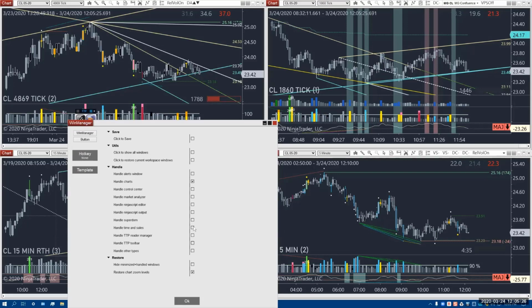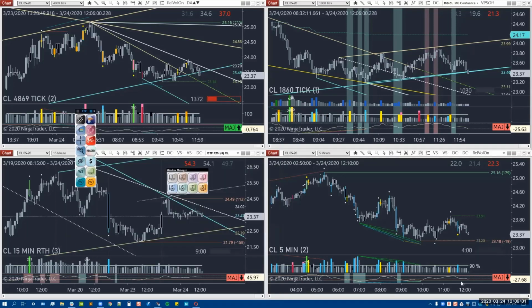Whatever you want to save in the button, you've got to have it checked. You've got alerts, charts, the control center, market analyzers, so on and so forth. This one is the catch-all for any new windows they may add. Whatever you've got checked is what's going to be stored when you click on save. So I can save this layout that's only showing me crude oil charts in a button. And then when I click on that button, this layout will show up again. And then I can flip to the other workspace and save a layout for that workspace.